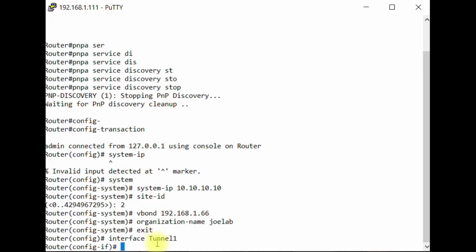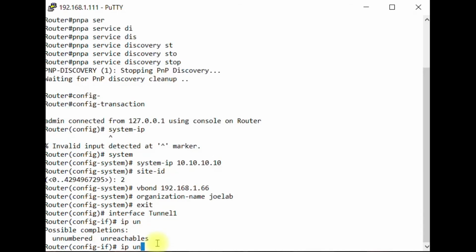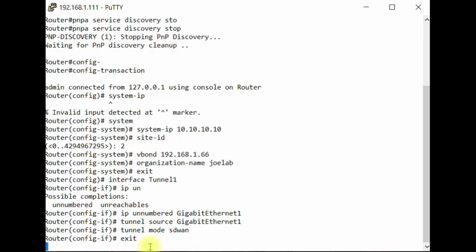Under the tunnel interface, use the following commands. Type ip unnumbered, use the WAN physical interface. Type tunnel source, use the WAN physical interface. Type tunnel mode sdwan.